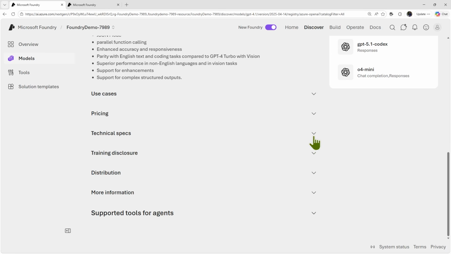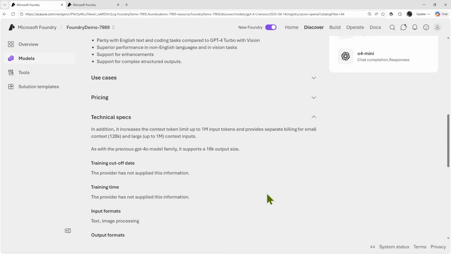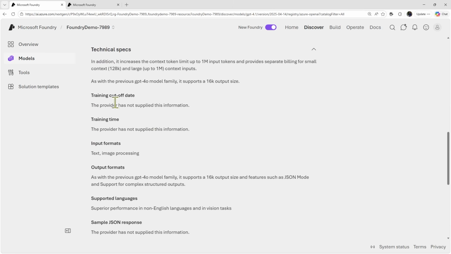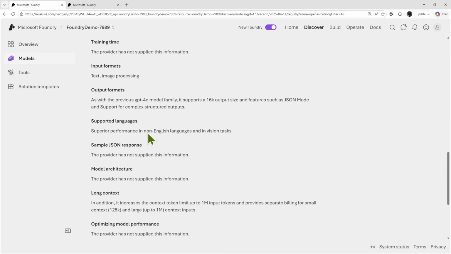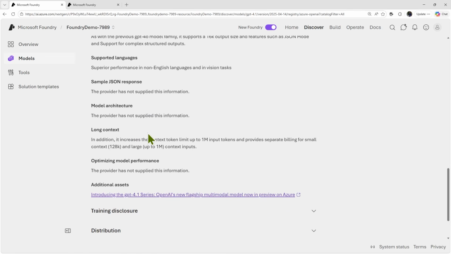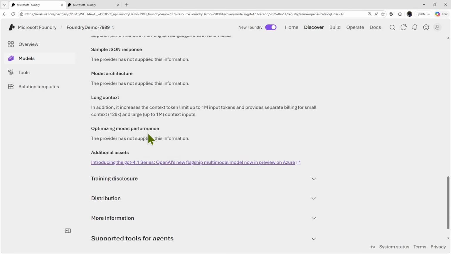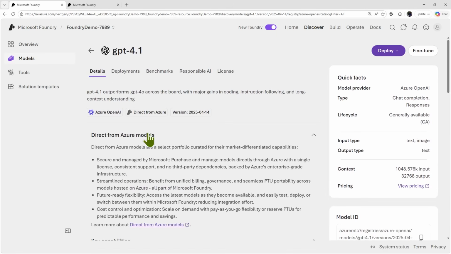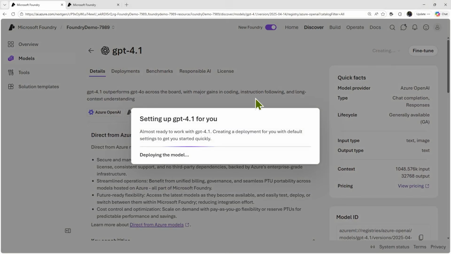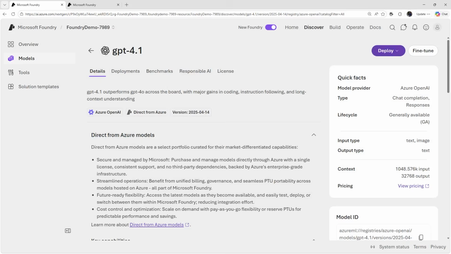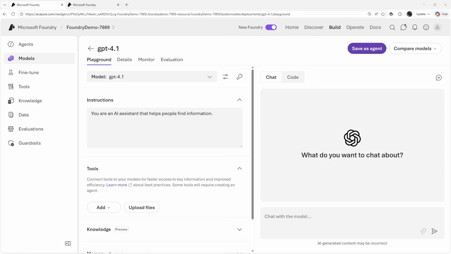And since I'm interested in general-purpose tasks, I'm going to focus on that. You also have technical information, the input format, the output format, the model architecture, and other things that may interest you. Now let's move into deploying it with the default settings and getting this model ready to do some natural language processing things, starting with the first thing, sentiment analysis.